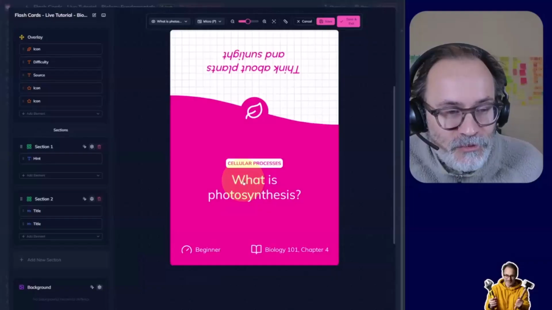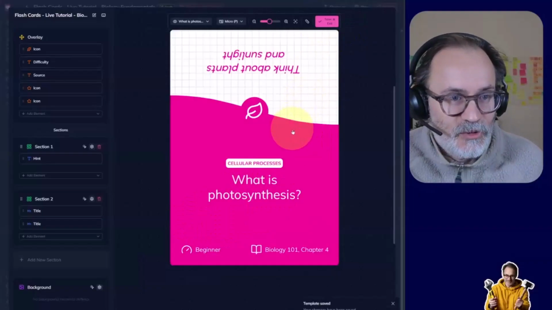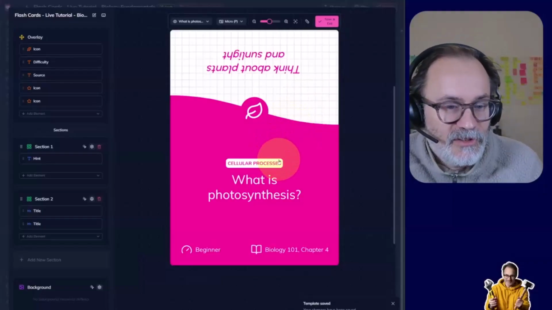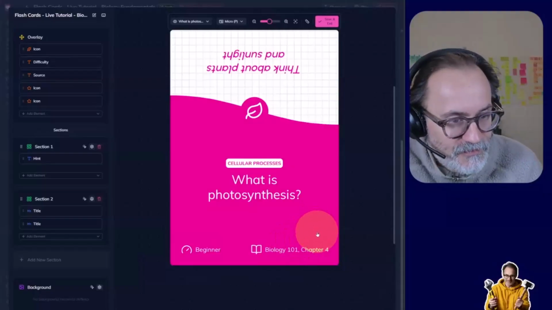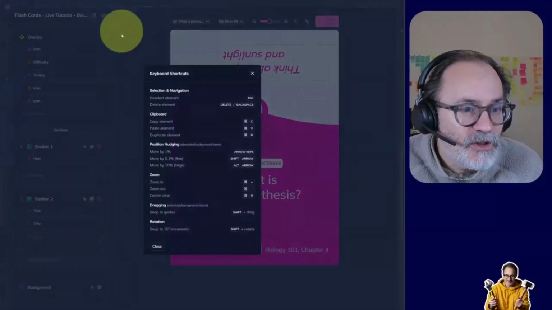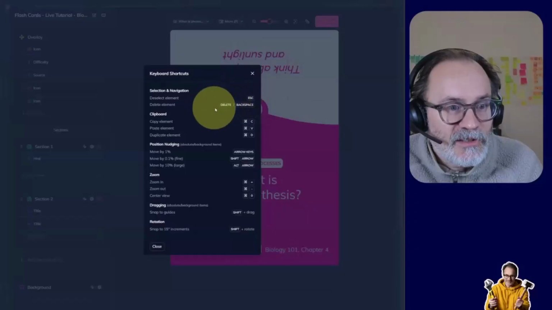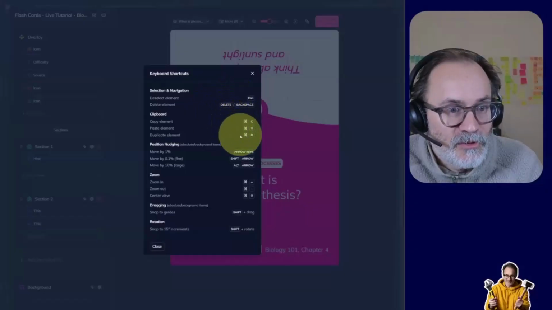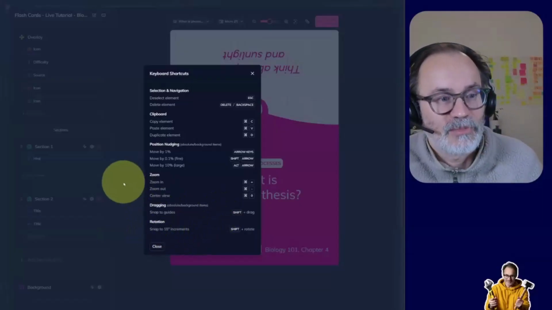So Bella, undo: there is no undo right now in I Love Cards. This is a complex feature, so that's why it's not yet implemented, but it's on the roadmap. You have all the shortcuts that are implemented here. Escape to deselect, delete an element, Control C, Control V, Control D for duplicating. You can move finely or largely, zoom in, zoom out. You have guide snapping and rotation snapping.